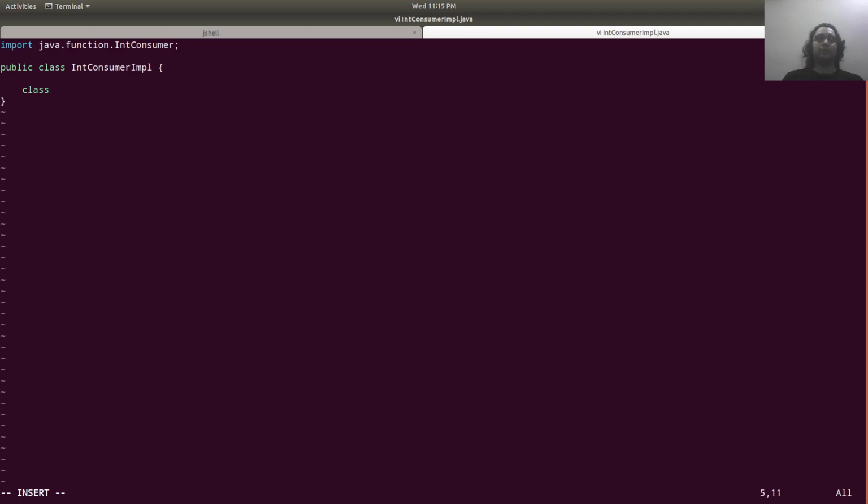So in this video I will be implementing this function in different ways. For example, I will be implementing it through a regular class, then an anonymous class, then lambdas, and in lambdas in different ways. So this is how I'm going to do it.